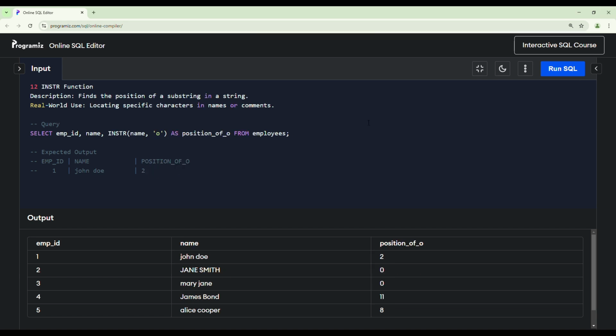Now next one, the INSTR function. The INSTR function finds the position of a substring within a string. For example, finding 'world' in 'hello world' returns 7, the position where the substring starts. It's helpful for searching text patterns. Okay, so what is the real-time use? Locating a specific character in names or comments. Now you can check the query. According to the query, we can get the position of a character.